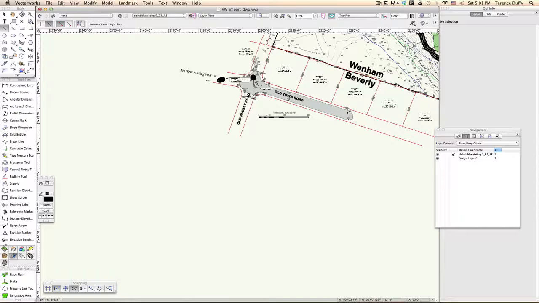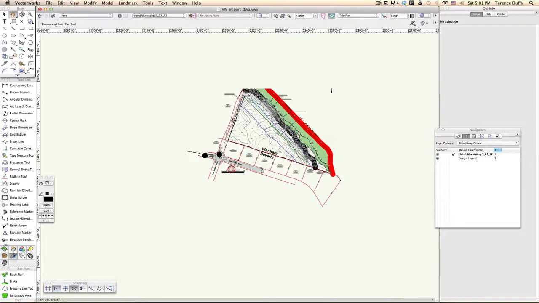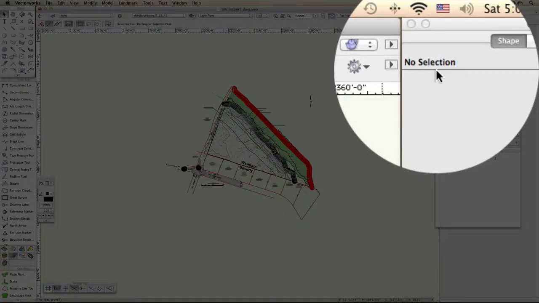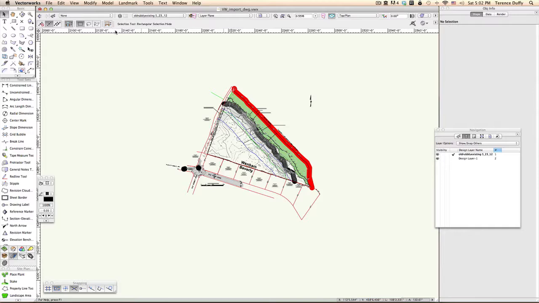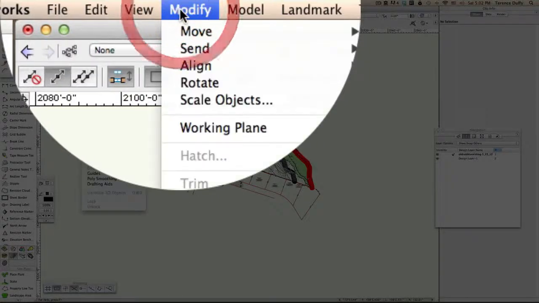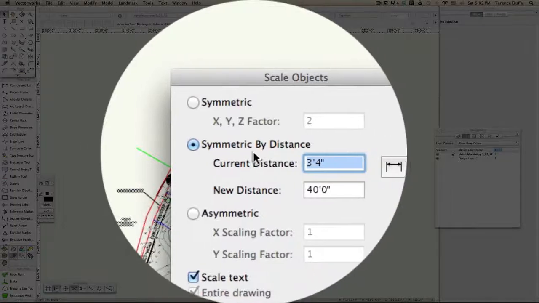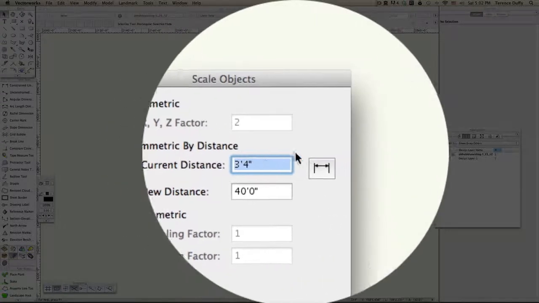So in the past we've only scaled one thing at a time. But now these are many objects. Let's say this is, yep, this is 2200 objects. So I want them all to scale at the same time. So I actually have it as no selection. And what I'm going to do is modify, scale objects. And I'm going to go, what I always use, symmetric by distance.